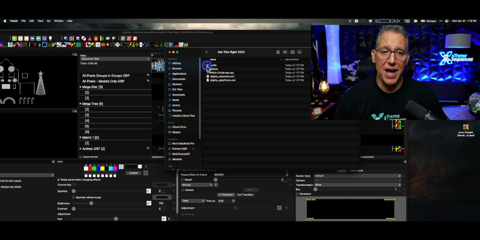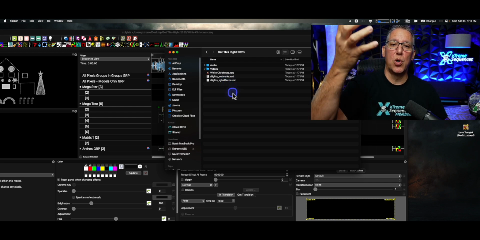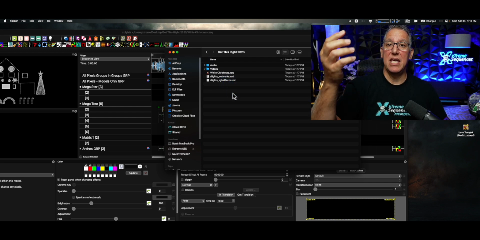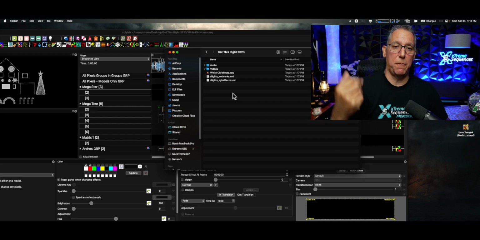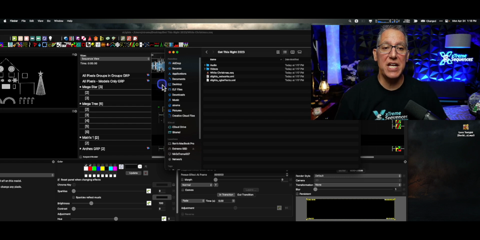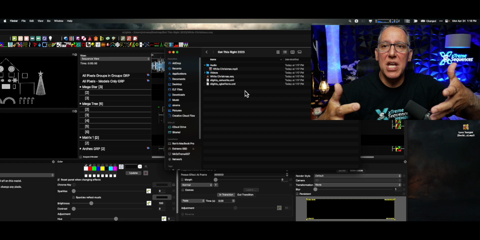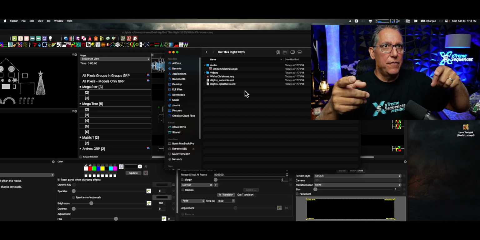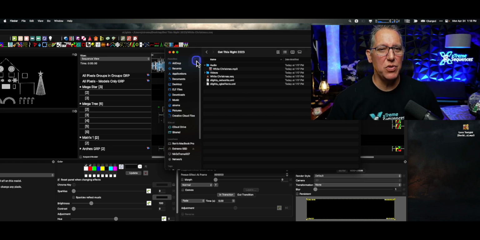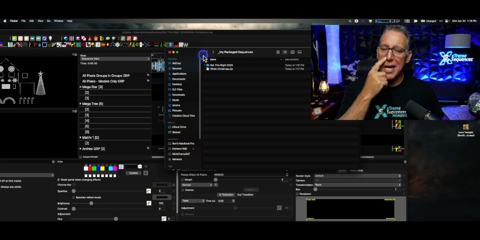Inside of this file is your sequence, the layout and the network topology, along with videos. And if there were images, you would see an images folder. There are no images in this. But here's my video that's in there. Here's the audio that you'll need for this. So this contains everything you need. A backup folder may not have everything you need. So again, do not rely on that.